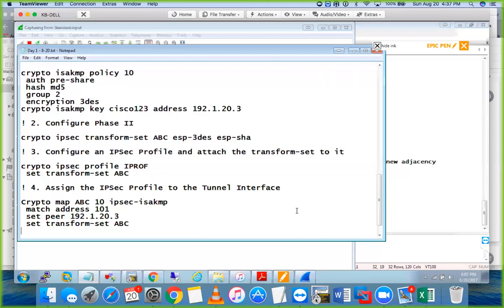What's the second thing over here? Set peer, right? Now, take a look at the peer. Don't I have a peer on the tunnel interface already defined? The tunnel destination is my peer. Tunnel destination is my peer address. So I don't need that either. You remember, this is the tunnel interface. It already has a tunnel destination. That is my peer. It's a point-to-point tunnel. So I don't need that either.